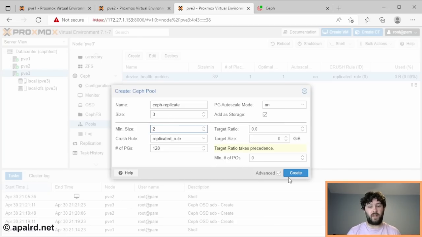If you need a lot of data security, you can up the size number, but remember, it's going to try to replicate this across different hosts. So if you have a lot of drives in a small number of hosts, you might have to change the Ceph backend to allow it to store data on multiple OSDs instead of multiple hosts. So we're going to click create, and it's going to add it as a storage to Proxmox.